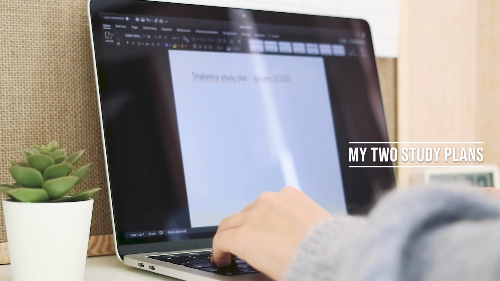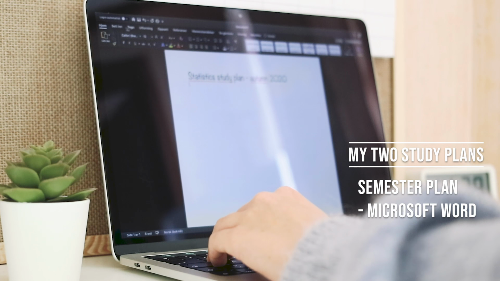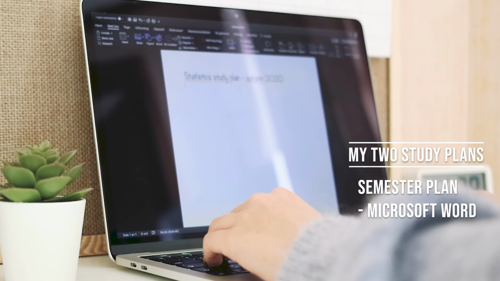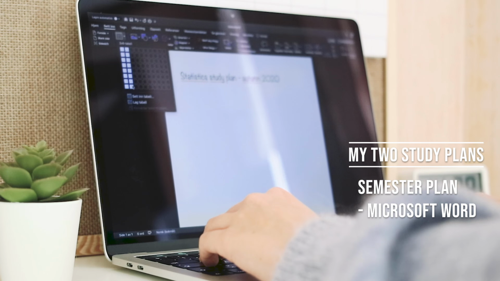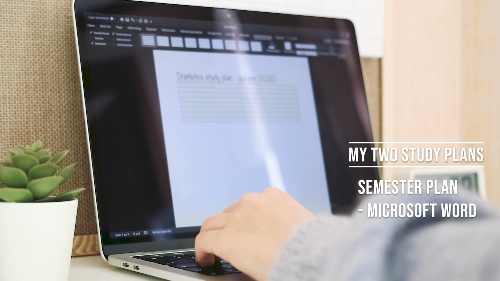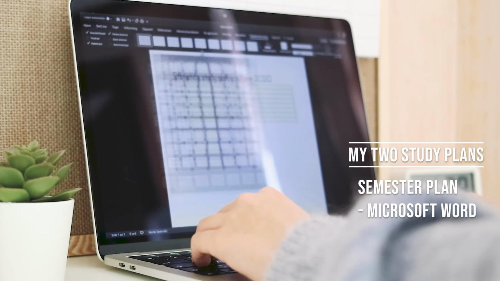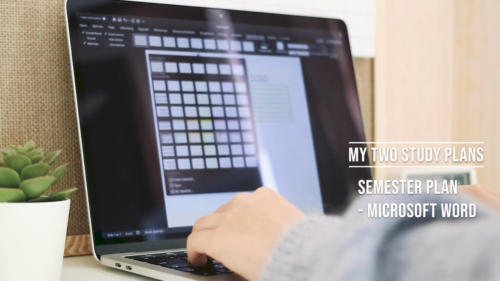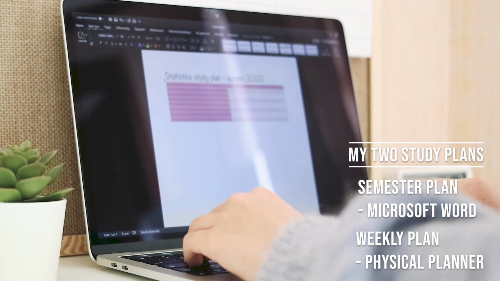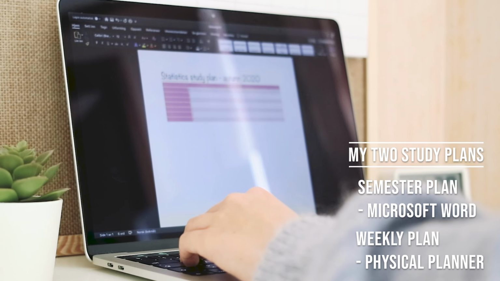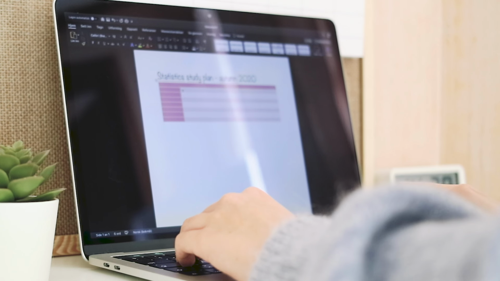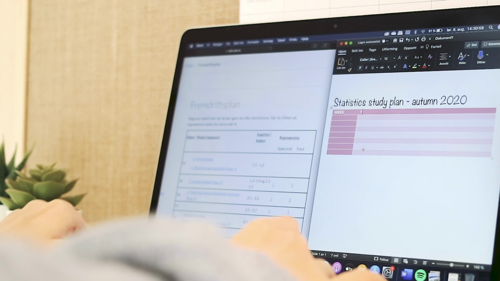I make my semester plan as soon as the syllabus has been posted, which for me is usually a couple of weeks before classes start. I make my semester plans using a table in Microsoft Word, and I use a physical planner for my weekly plans. I make one plan for each class, and there are a few things that I consider when making these plans.